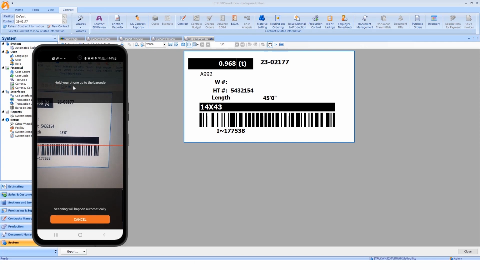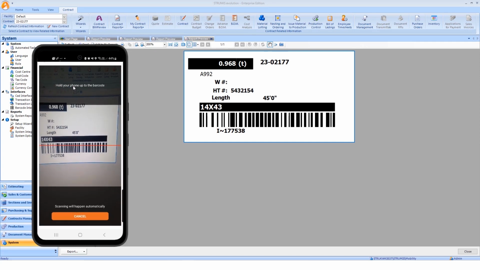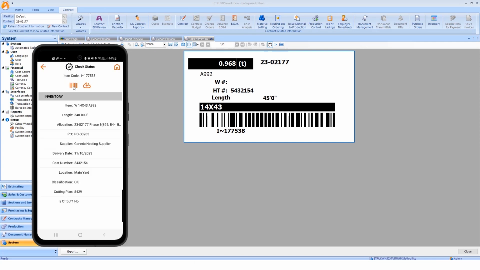and now I know what order it was bought on, from whom, and even information relative to where it is and its cast reference, so I've got traceability information, and I'll even know which cutting plan it's due to be used on within its connection to its relative piece marks or mark items.